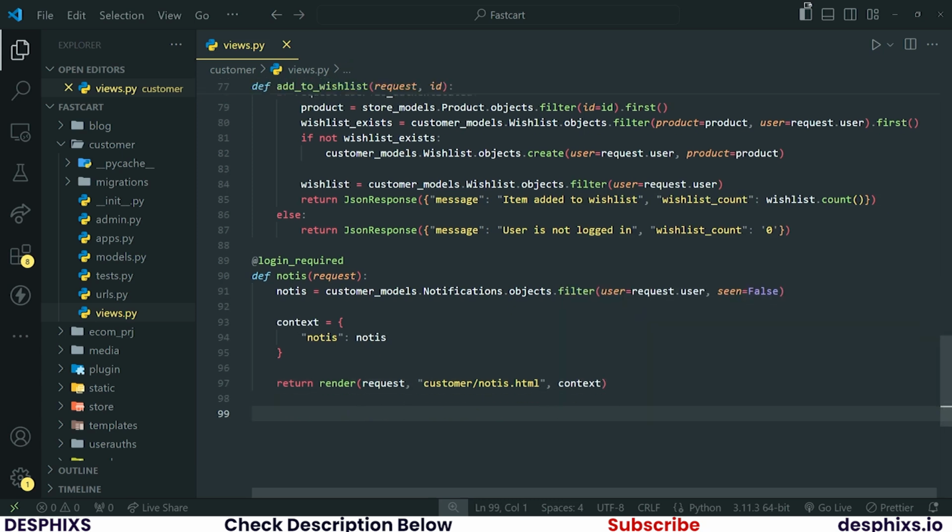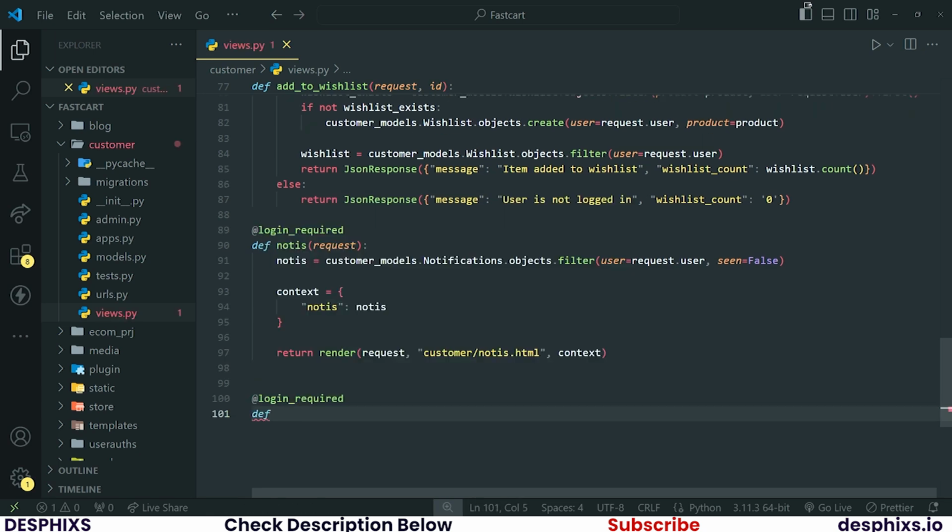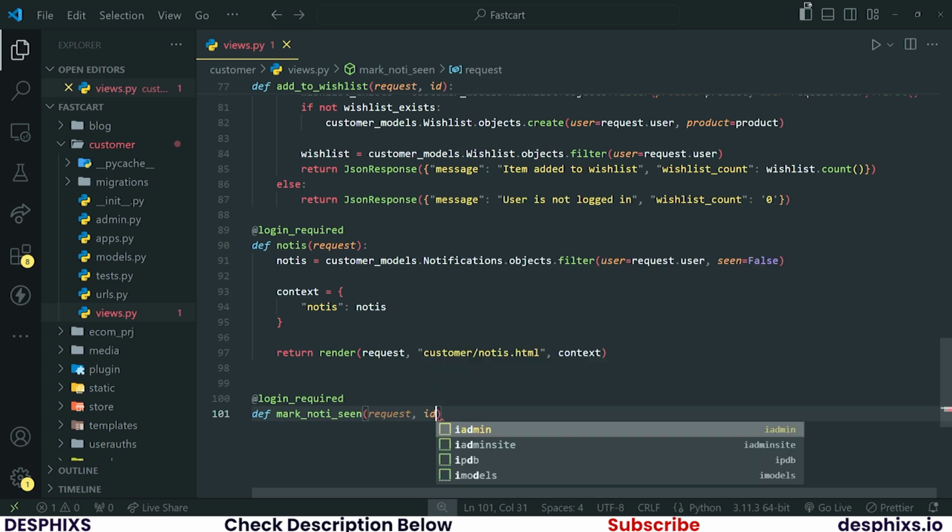Okay, so after you have done that, let's also create another function that is going to be called mark_noti_seen. So mark_noti_seen, and then over here I'll pass in request, and also I want to pass in id, because for you to mark a particular notification as seen, you need to be able to identify what notification the customer is clicking on. And for that, you need some sort of identification. And in this case, the notification ID that was automatically appended when a notification gets created.